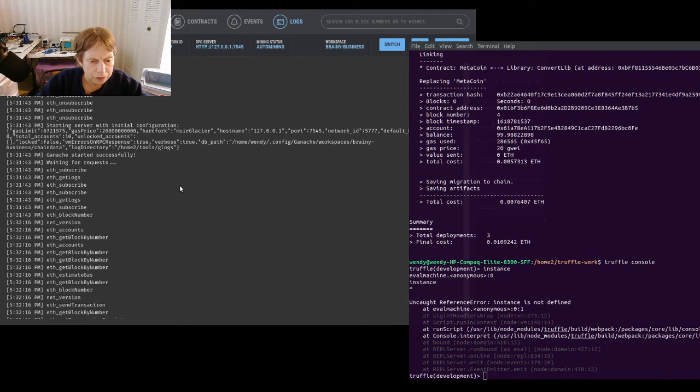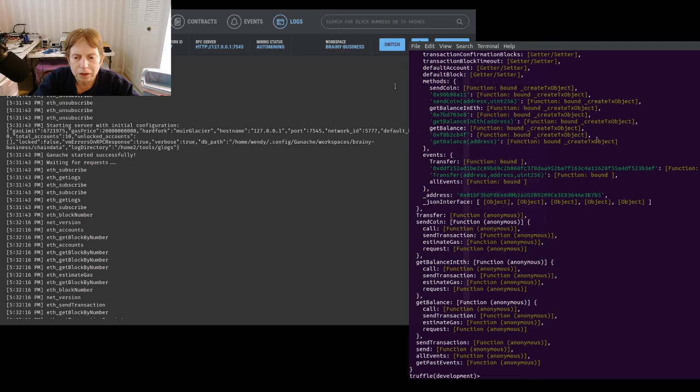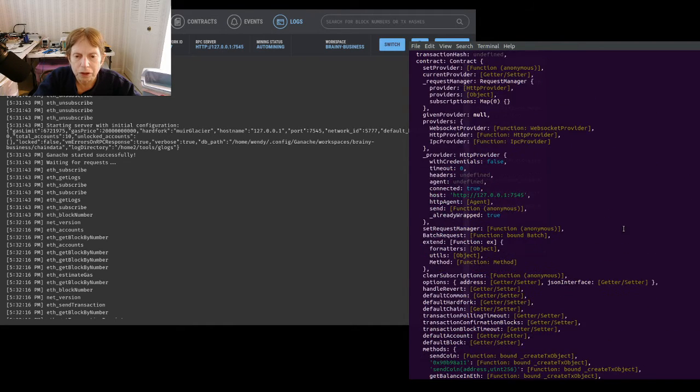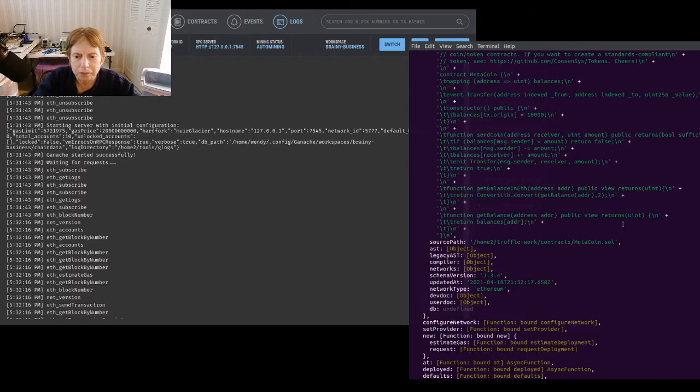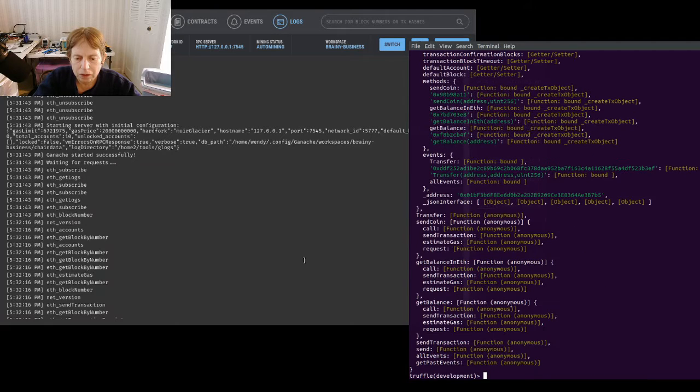You have your contract, it's instance. Oh, you have to tell it first because it doesn't know it. That's right. You have to let it know instance exists. So let instance, and notice this is JavaScript. So this is MetaCoin.deployed, and now we go instance, and you can see everything here. It shows you all your coins, all your various things about the contract, including all this bytecode and things that it needs. So you can see the different getBalance.